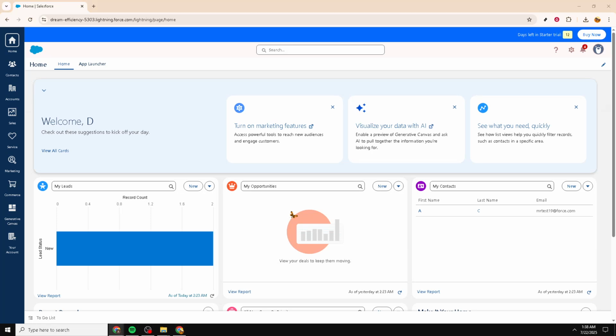In today's video, I'm going to teach you how to set up DKIM keys in Salesforce using Dream Efficiency 5303, lightning.force.com. Securing your emails with DKIM keys is an important step to ensure that your emails are trusted and verified, and we're here to help guide you through this process.